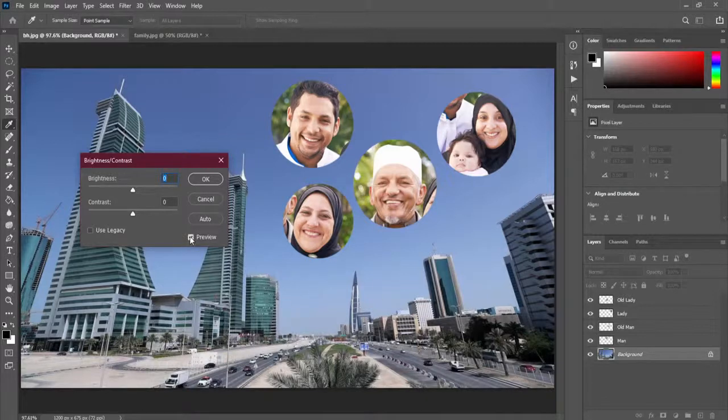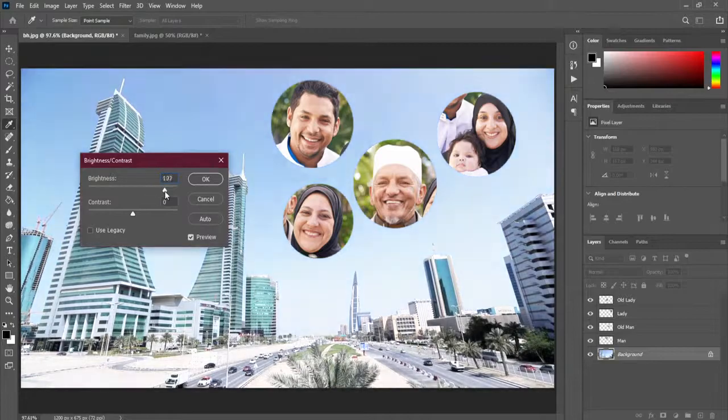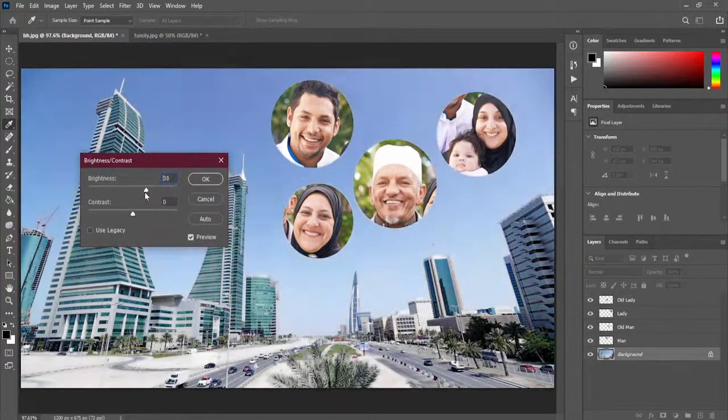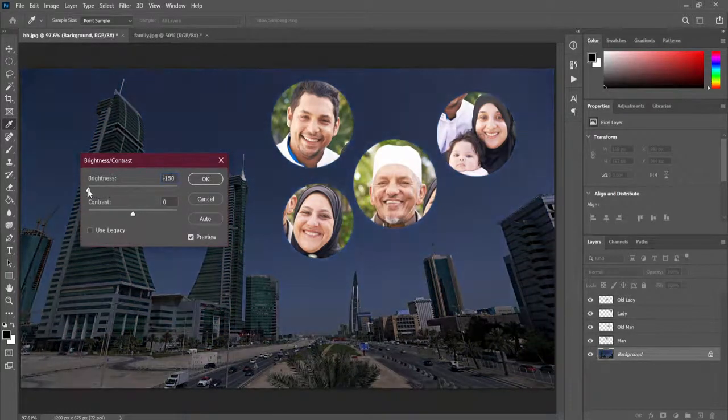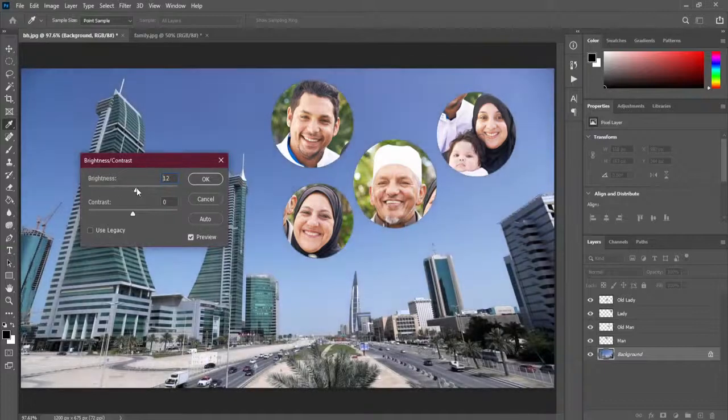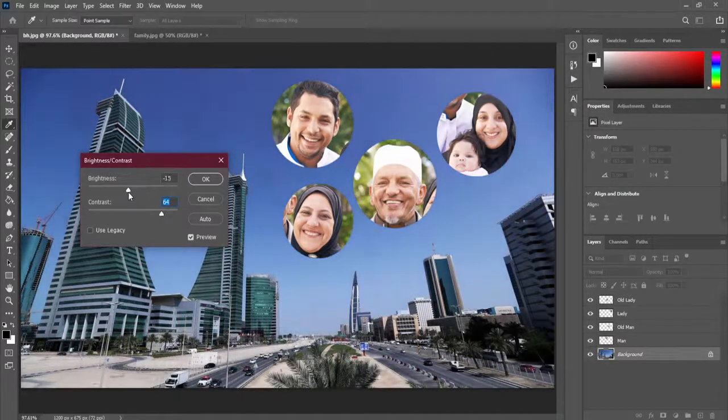Here is the Preview option. Preview will allow you to see the result instantly. So if I increase the brightness, you can see the background brightness is changing. If I decrease it, the background brightness will decrease. Apart from that, we have contrast. It is the black amount in the image, so it can make the image brighter or darker the way you want it to act. Okay.